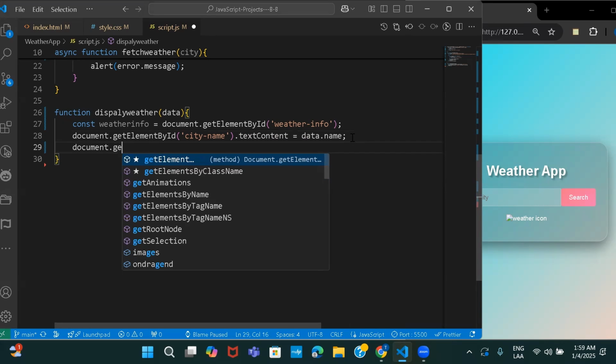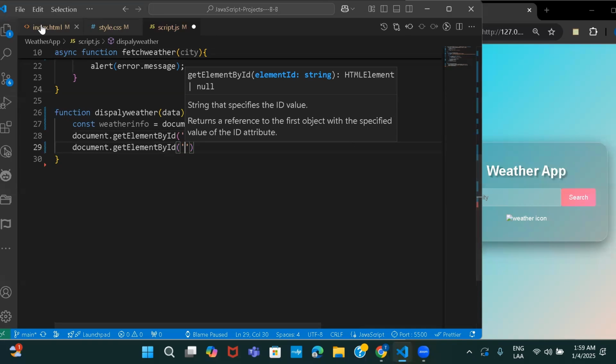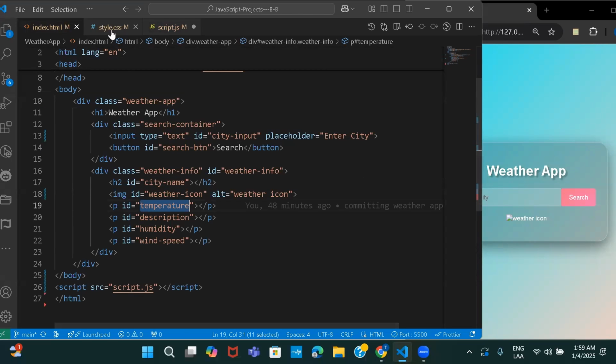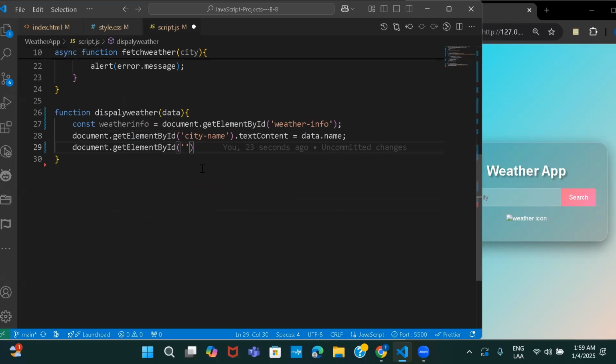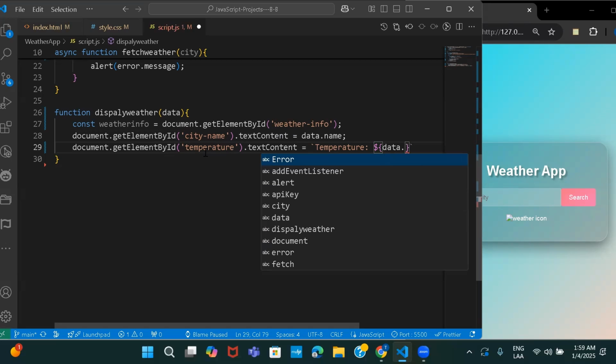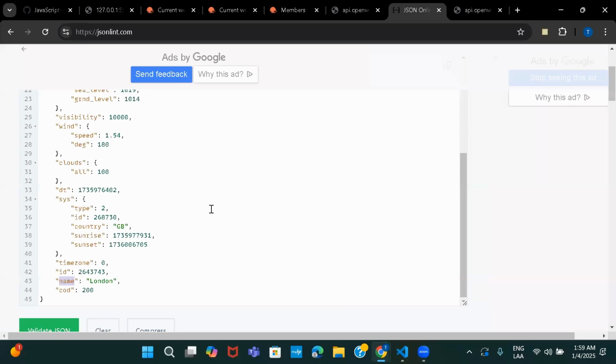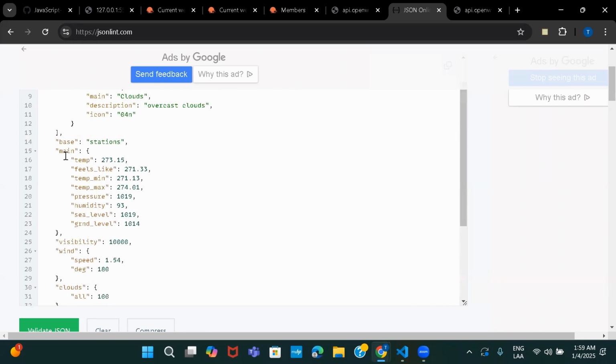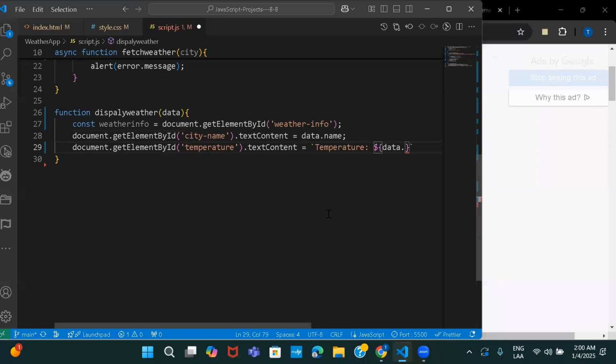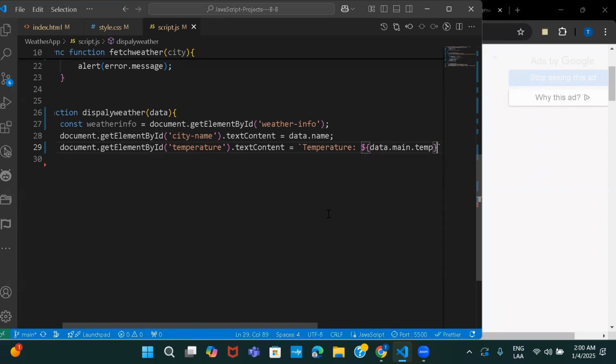Okay. So document.getElementById, and the next thing that we have is the temperature, right? So I'll take the temperature, or we can also set the image. I think we need to set the image, right? But let's take the temperature first, and then dot textContent, and here let's first use a backtick so that we can display the text as well. So I'll write Temperature, okay, and then here we are going to use a template literal. So dollar sign, and then inside curly braces, data dot. Now let's see where we have the temperature information. Okay, it's inside main, right? Main dot temp. So we'll write here main dot temp. All right, so this should be fine.